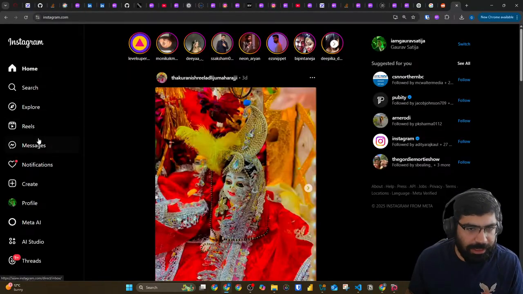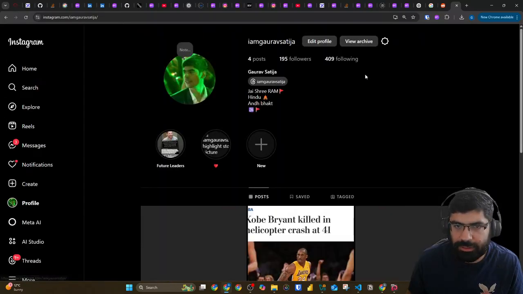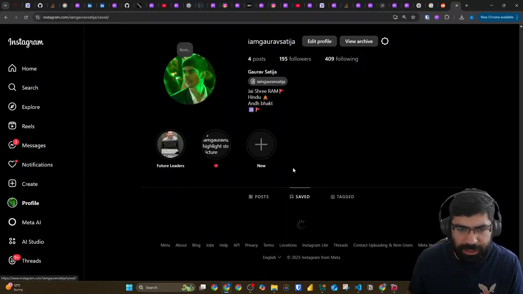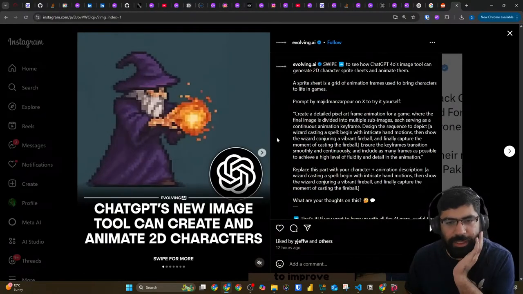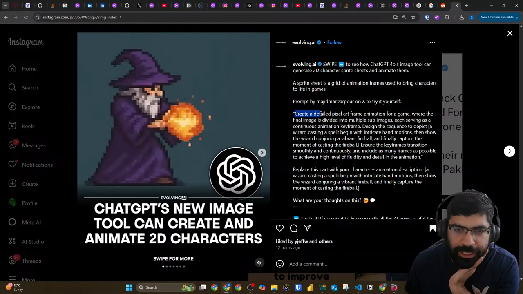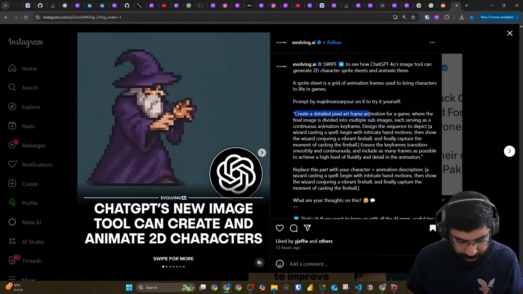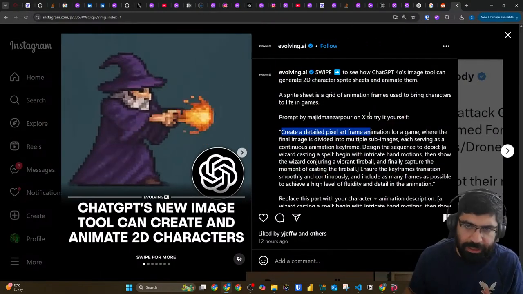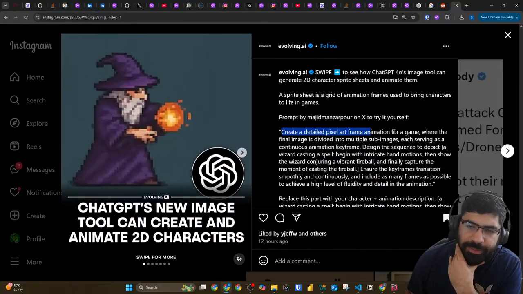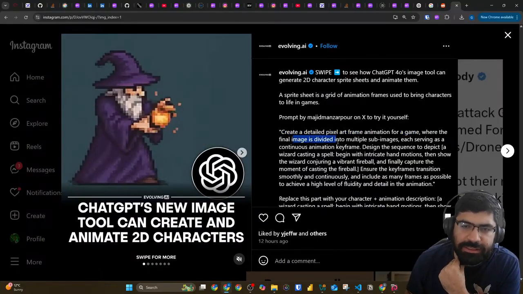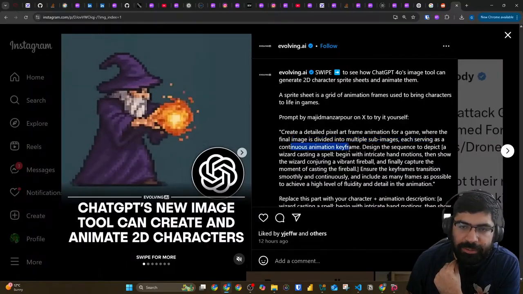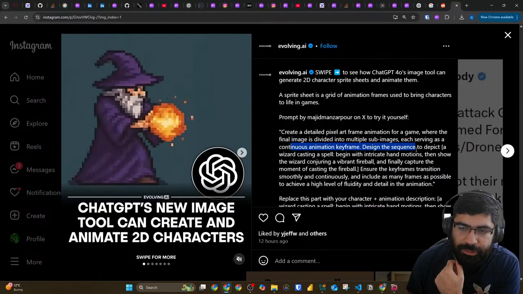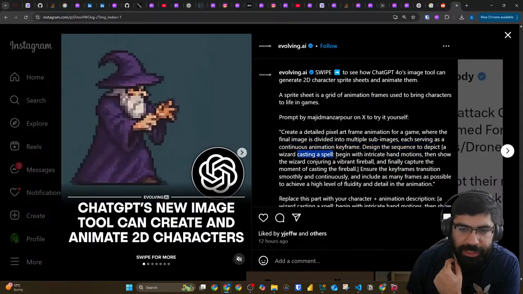So let me go back to where it is. There it is, saved. I saved it today, so that'll be interesting to see. So this was the one that got me. Create a detailed pixel art frame animation. You guys can see this, right? Create a detailed pixel art frame animation for a game where the final image is divided into multiple sub images, each serving as a continuous animation keyframe. Design the sequence to depict a wizard casting a spell.